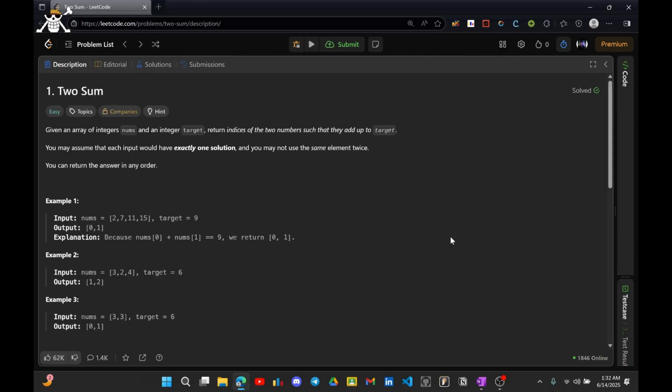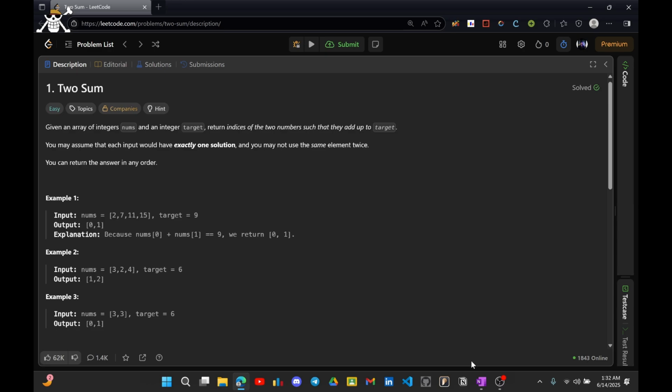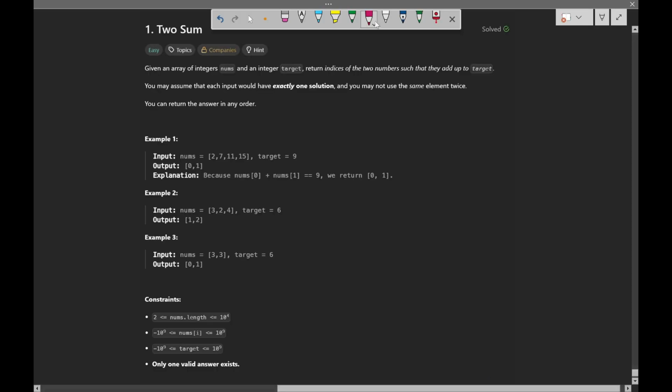Hello everyone. Today we'll solve a famous problem on LeetCode. The problem is called Two Sum. Let's read the problem statement first. So I will take the problem statement to the drawing board.